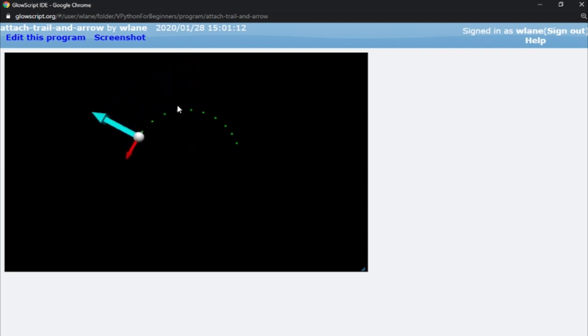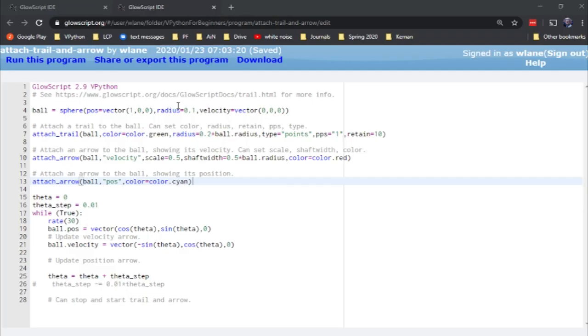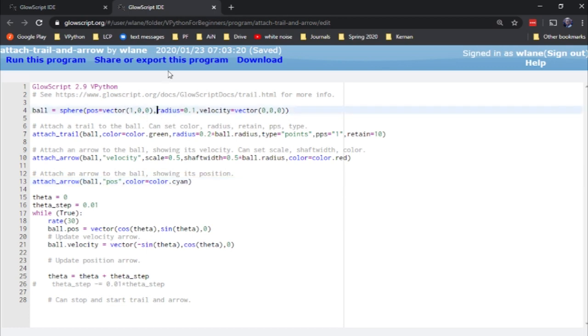Is there a way I can flip that around? I don't think I can. I suppose I can't put negative position on this. That's a string. Brian, that's not going to work. What I can do, though, is I can make a vector called toOrigin equals vector negative 1, 0, 0. And so I could change this instead of pos. I could call this one toOrigin.